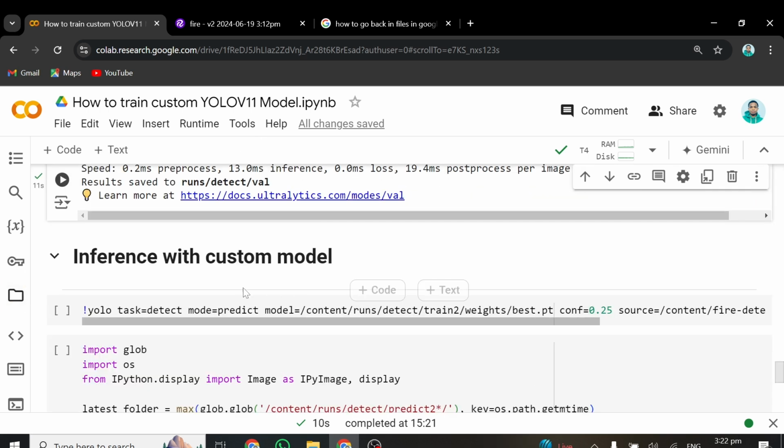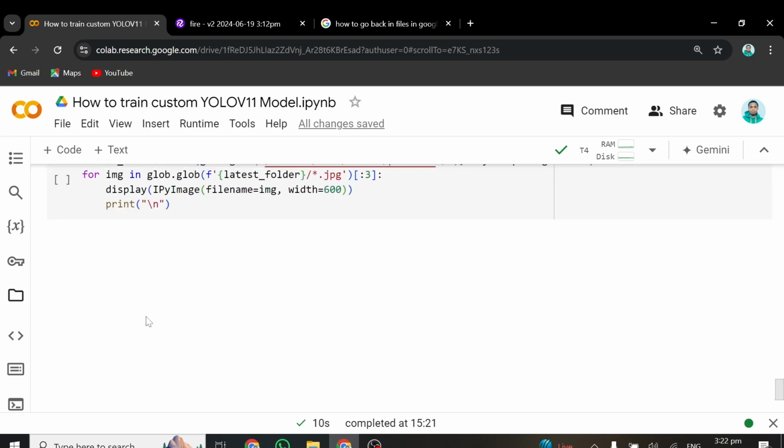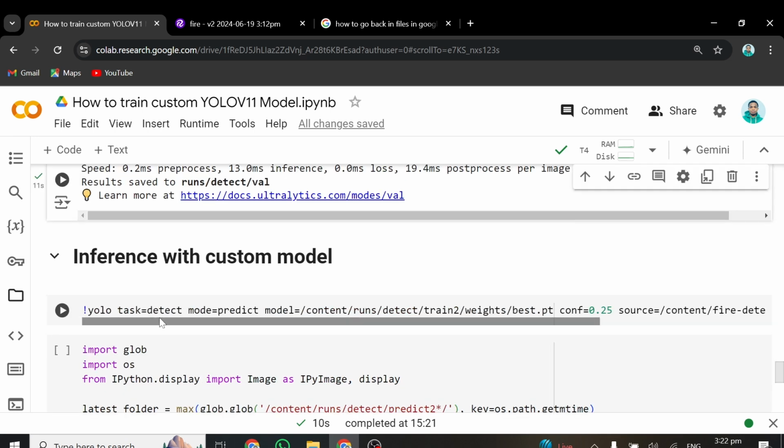From here, the next thing to do is to run inference with your custom model you've trained. So you have to run inference on the test images to see how this model you've trained will detect objects in these images. So I just have to update this path here, and then this model will run inference on all the images in the test set.